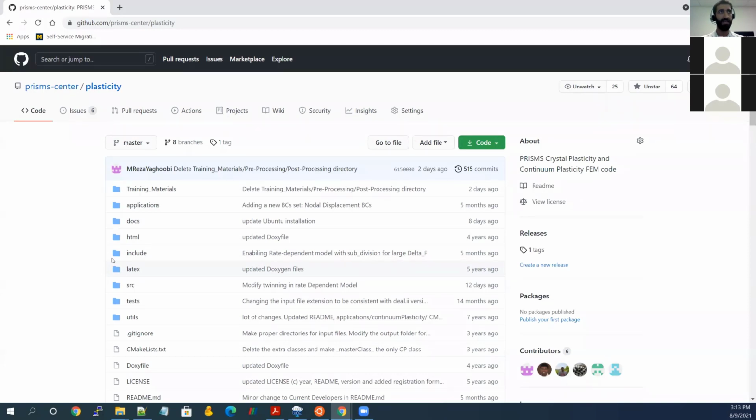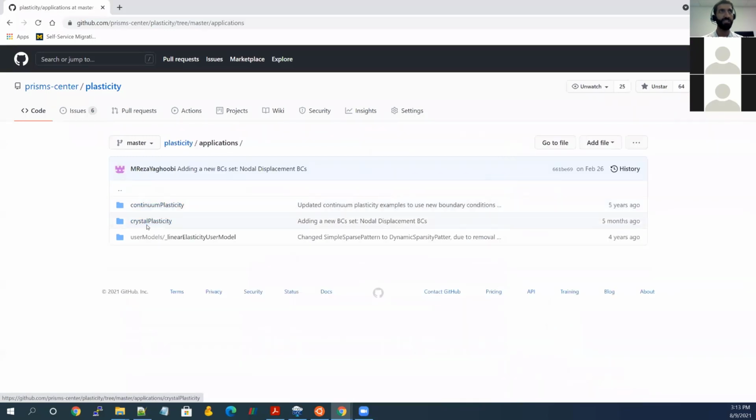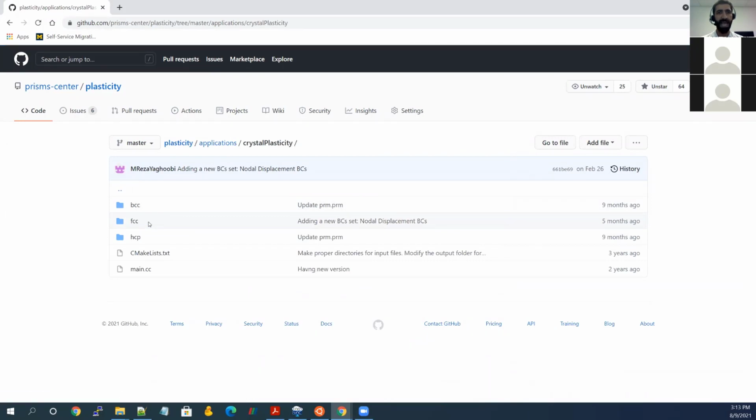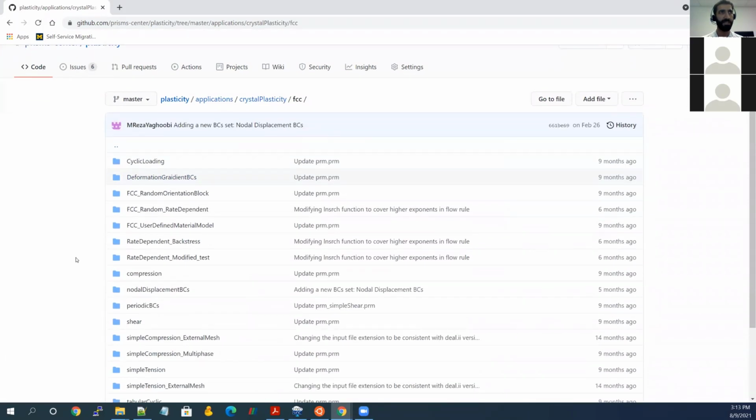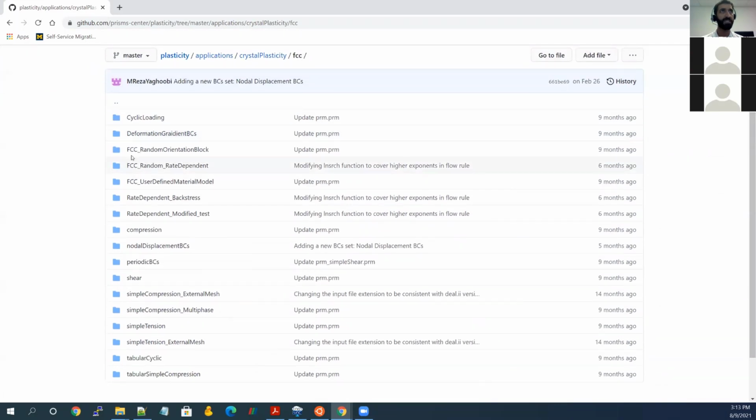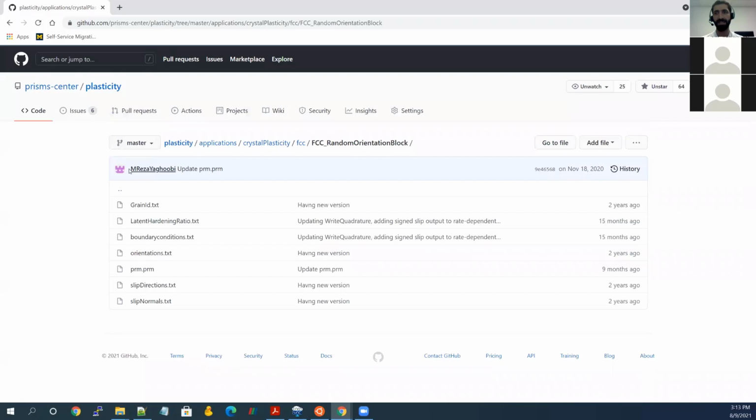But the first example that I'm gonna do, I'm just gonna show you the files. Here it's applications, Crystal Plasticity. In the handout, I put FCC compression. The sample that I actually solved was FCC random orientation block, which is a random orientation FCC copper sample during compression. You can see there are 6 master input files here. The most important one is prm.prm, which is the main input file. I'll go over this after I give you some idea about the pre-processing.